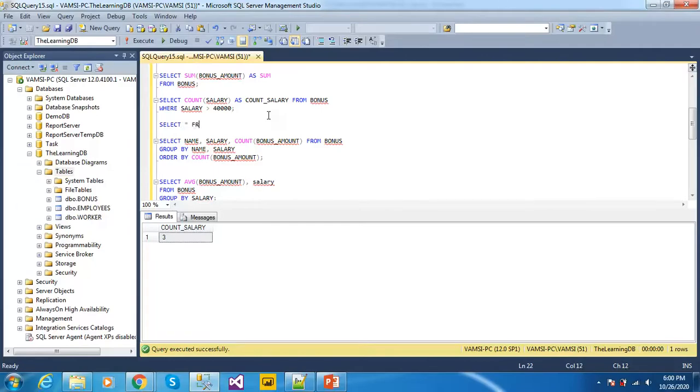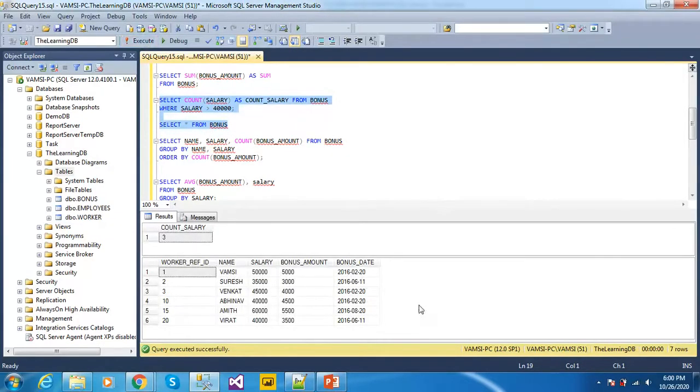SELECT star from bonus. Let's execute both the queries at a time. See, I have a total of six rows in my table, and I have selected the count of salary from the table bonus where salary is greater than 40,000. In total I have three rows where the salary is greater than 40,000.